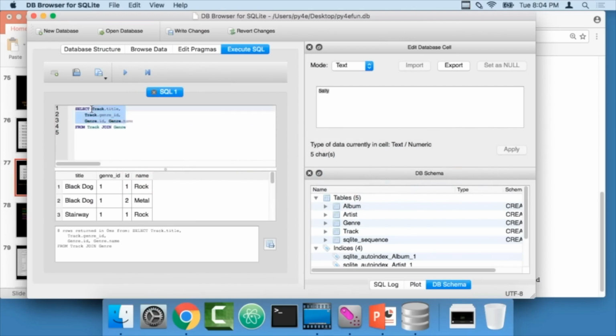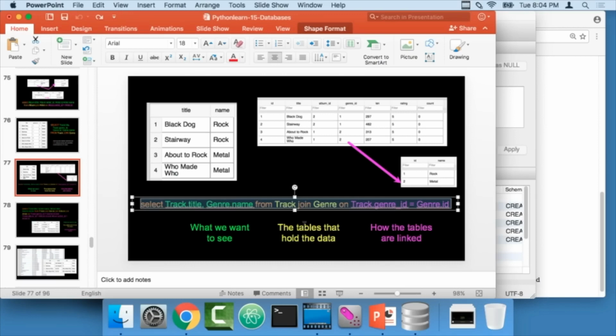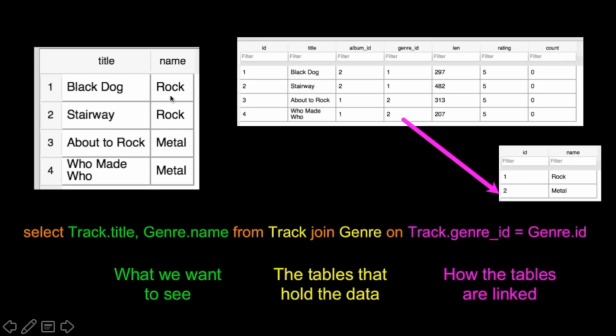Oh, oops. And then run that. And so we got the title and genre name. Now the thing you'll notice is for the first time, we now have replication of string data in a vertical dimension. That's okay, because the data is not replicated in the database. The data is now replicated as a result of the join.